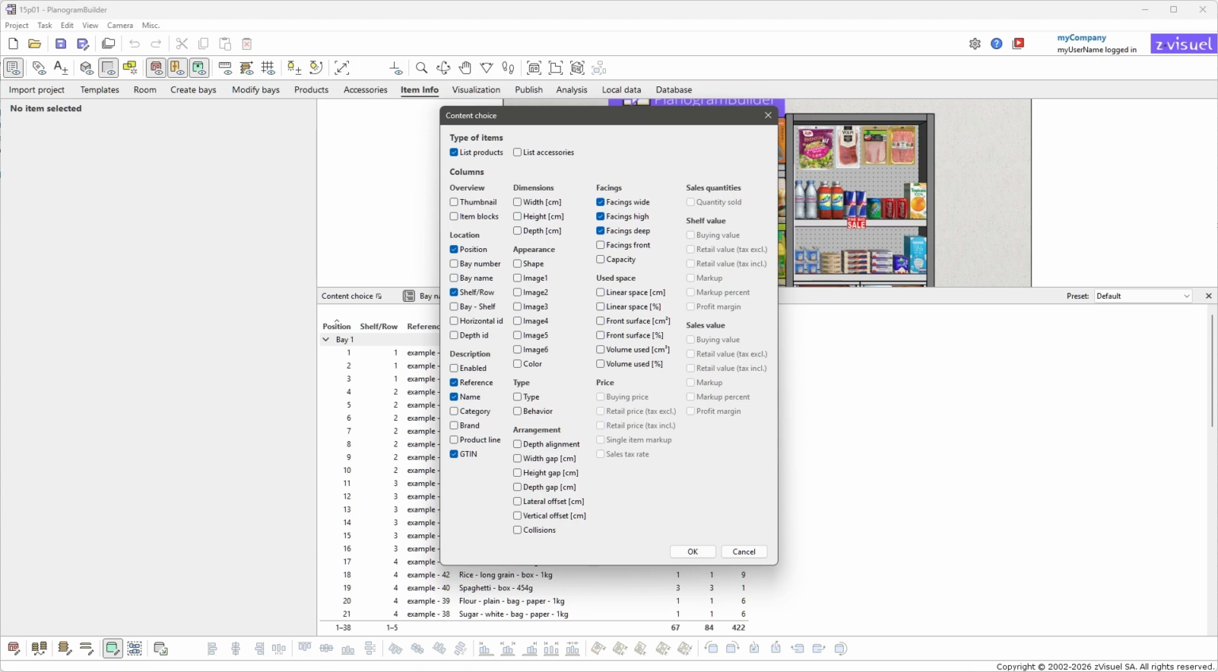Click Content Choice to select which types of items are displayed, products, accessories, or both. This window also allows you to choose which information to display as columns in the list. You will find in the user guide the description of each column. Note that some columns are only available if the linked values have been imported, such as prices, sales figures, or certain analysis values, explained in a future tutorial.